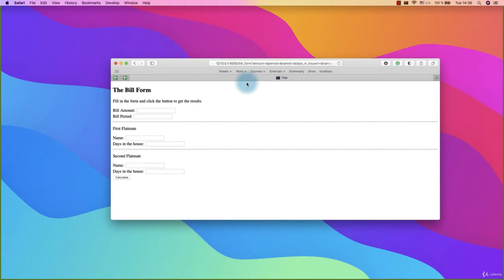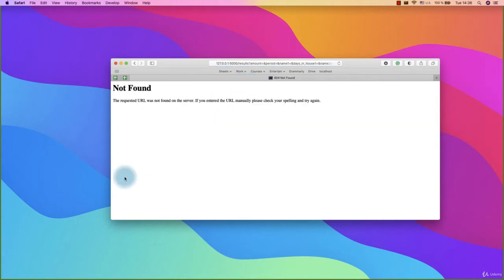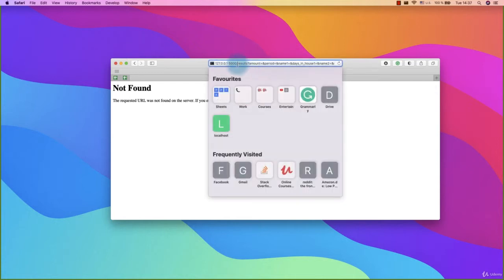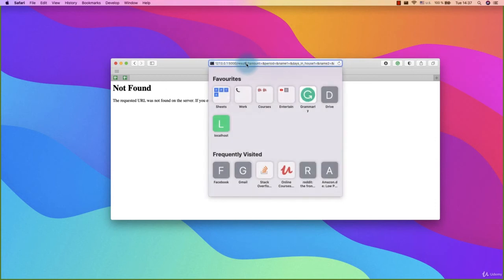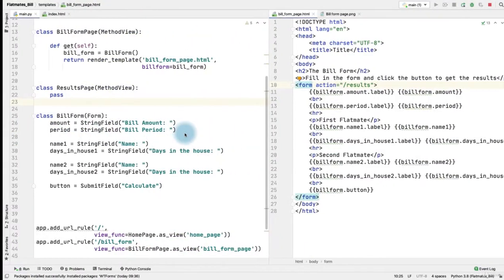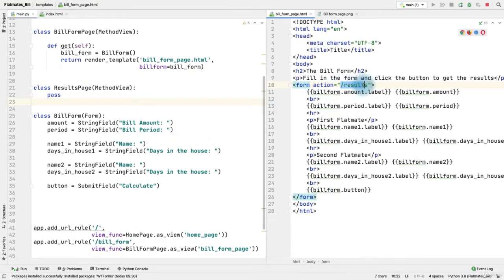So if I just leave it like that now and I press on calculate, what's going to happen is that the browser will say there's no such page. Which page? This page. So the domain up to here /results, and also some parameters here, which are the parameters sent by the form, so the amount, the period, and so on. But we're interested about this part here.